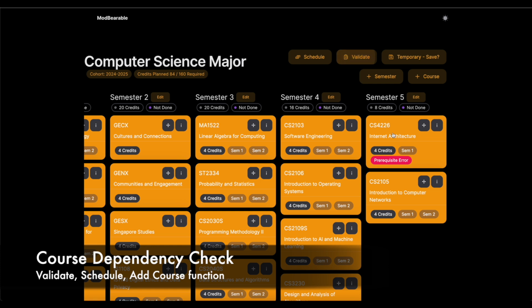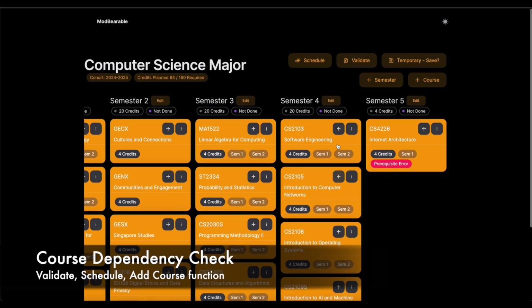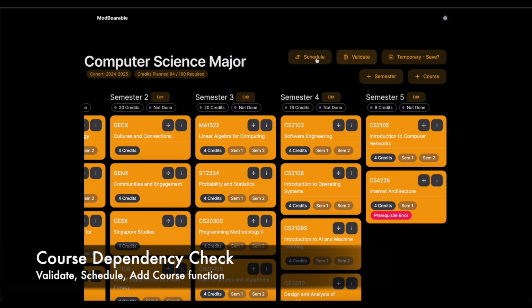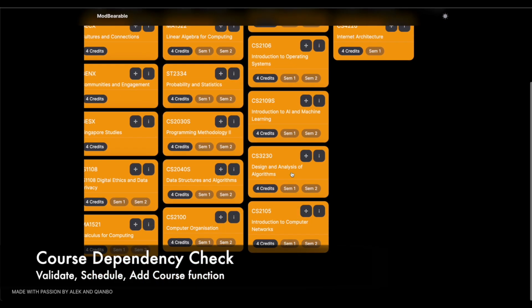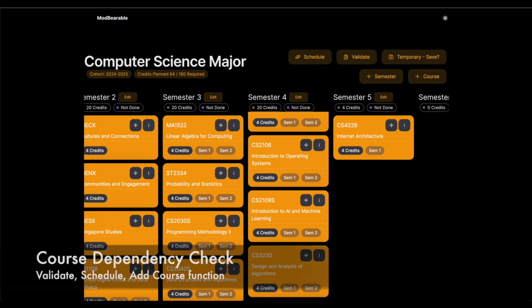So you know that you cannot take a prerequisite in the same semester as the course you want to take. So when you click on validate, this won't work. One way you can solve this is to drag the prerequisite to the previous semester and click on validate, which works. Another method is to click on schedule, which automatically helps you to plan the course for you based on your prerequisites. This is more convenient and is a nice feature.